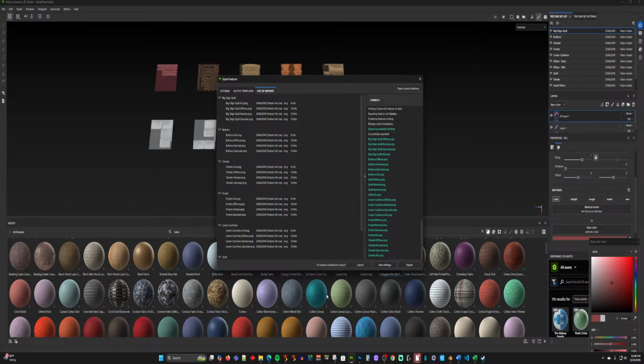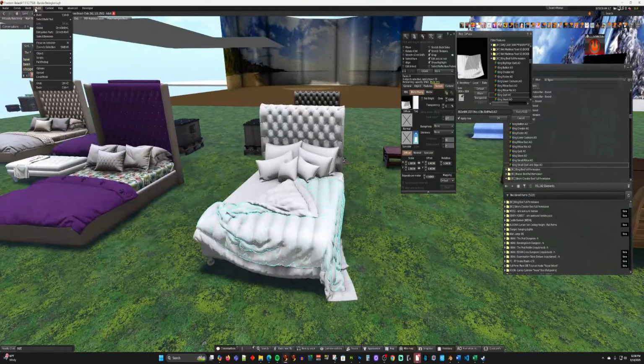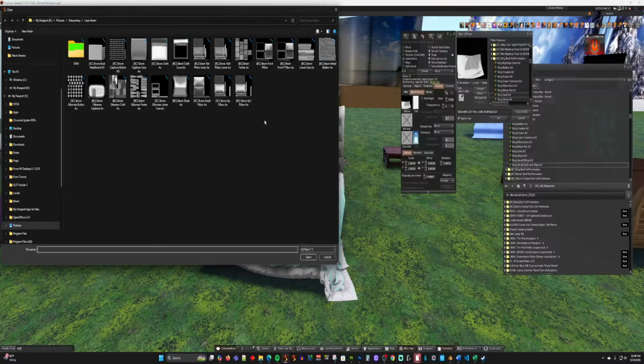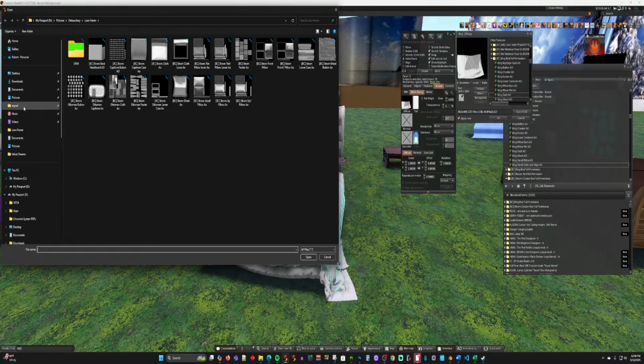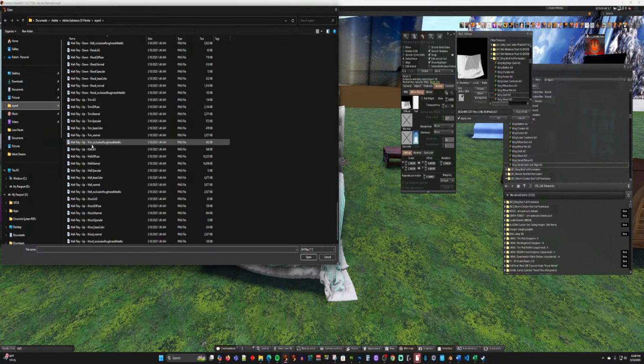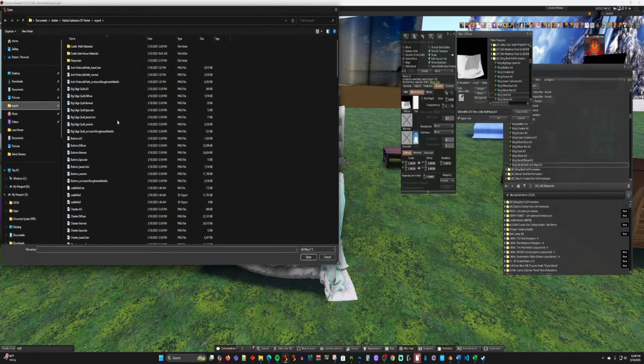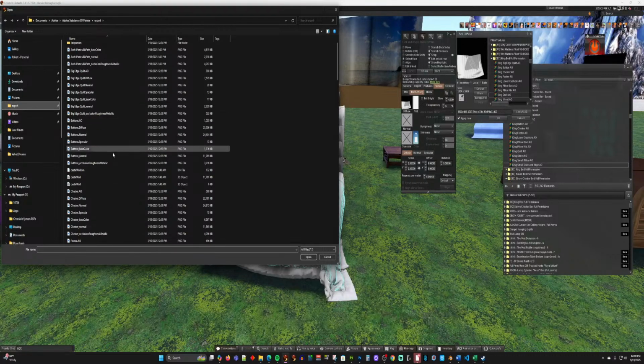Okay. Now we go back to Second Life. I'm going to do build, upload bulk. And I'm going to go to my export folder, which is here. Let's go down to Velvet Dreams. Should have cleaned this folder out before I started. Oh, it didn't put them by Velvet Dreams. It put them by the name of the material.